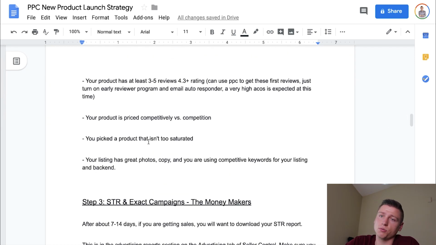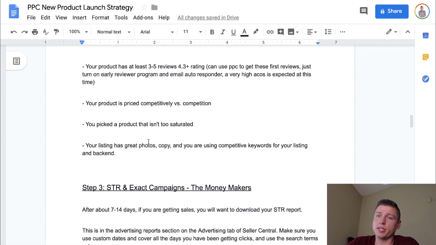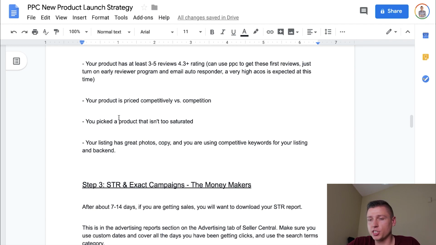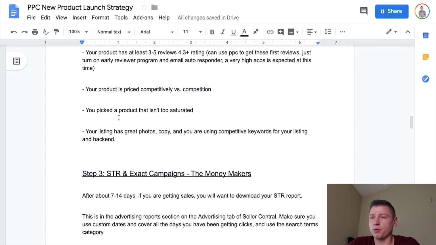Next assumption for this to work: your product is priced competitively versus competition. If you have a higher price and fewer reviews, you're definitely not going to get any sales. And then also you picked a product that isn't too saturated. Your listing has great photos, copy, and you are using competitive keywords for your listing and your backend, so you're indexing for all the proper keywords.